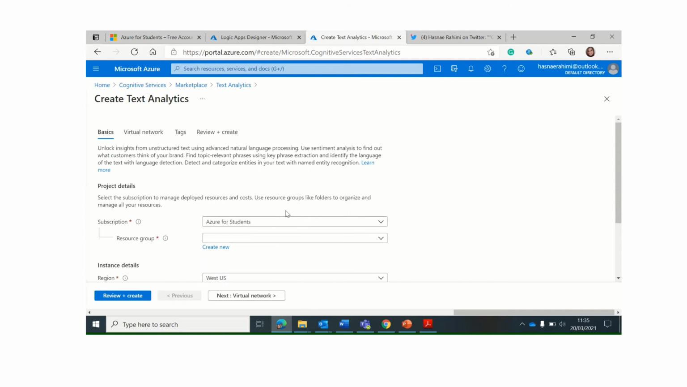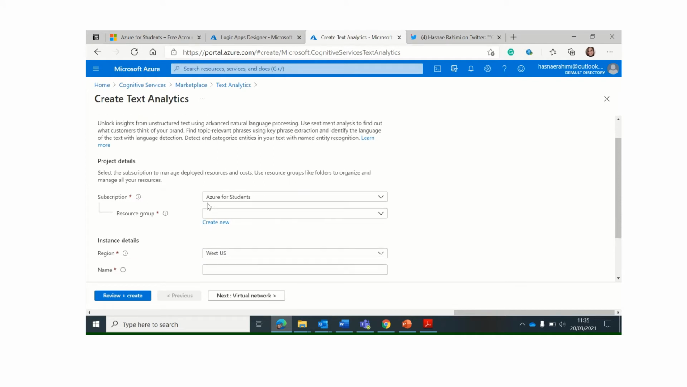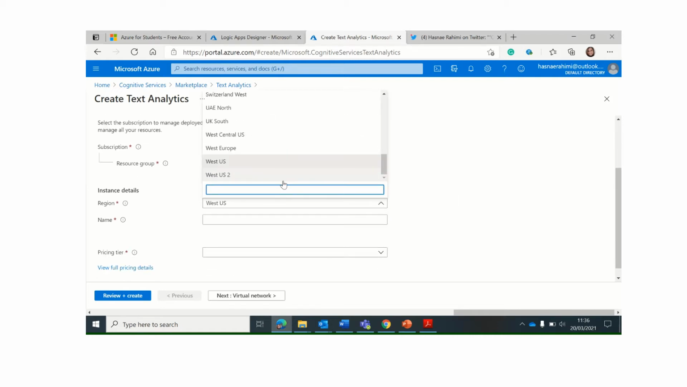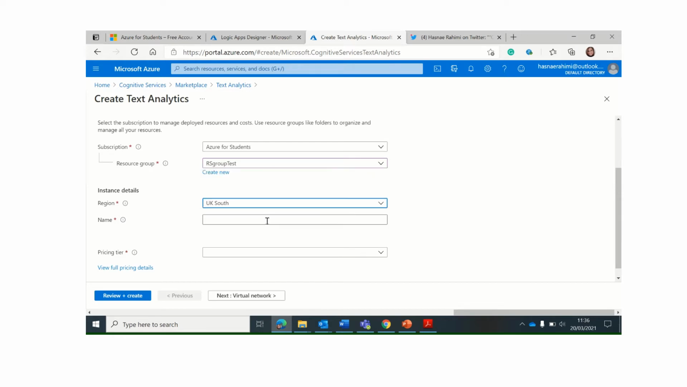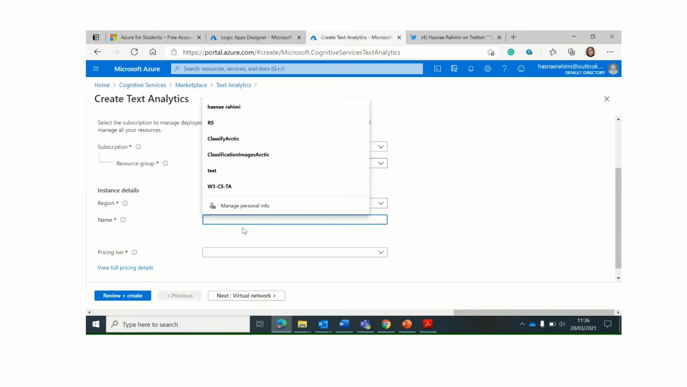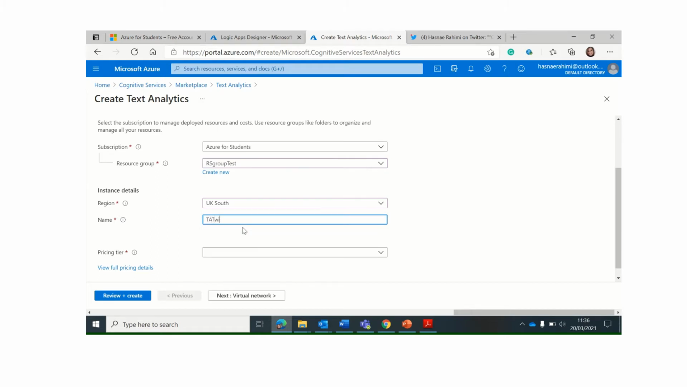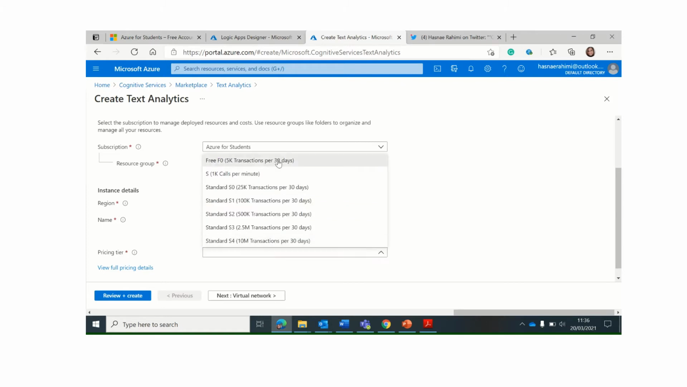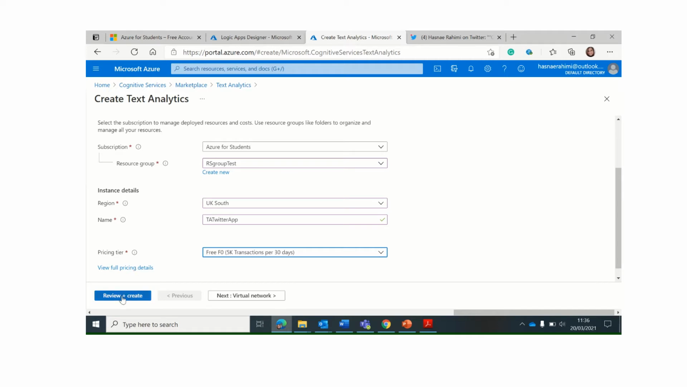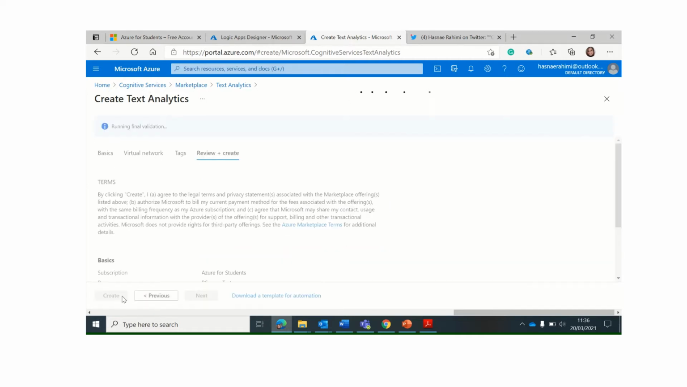Perfect. So now I have to fill out the form. My subscription is always the Azure for Students subscription, and the resource group I will be using the same one that I've just created, and now it will be containing both the Logic app and the Text Analytics Cognitive Service. Again, I will choose the same region, which is the UK South. I will give my cognitive service a name. I will just name it Text Analytics for Twitter, my Twitter app, for example. And for the pricing tier, I will go for the free one, which is the F0. I will go ahead and click on Review plus Create, and then Create.